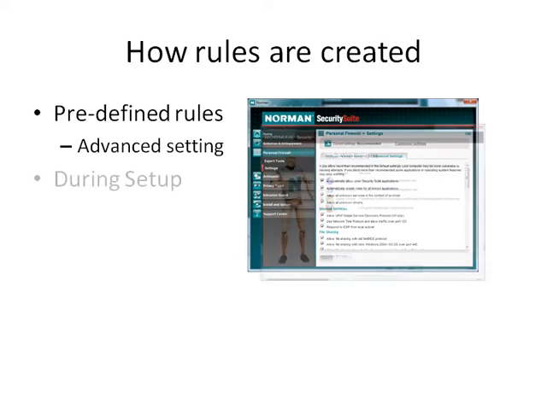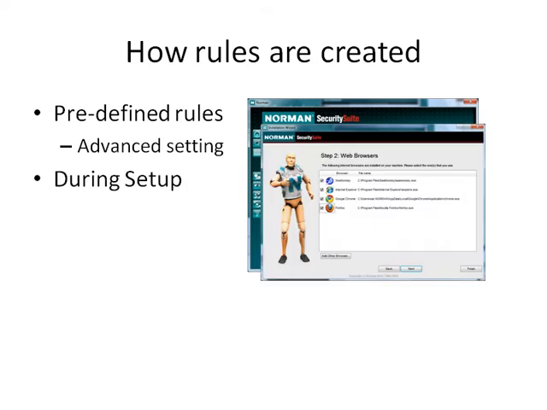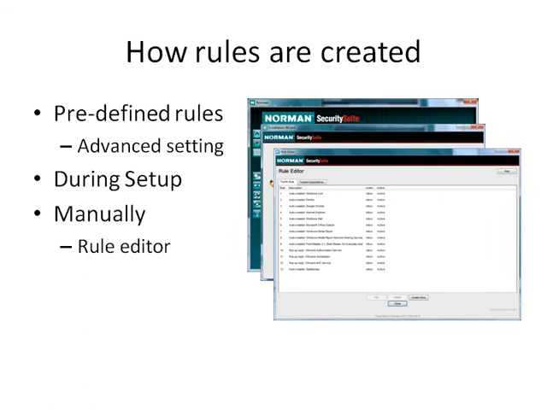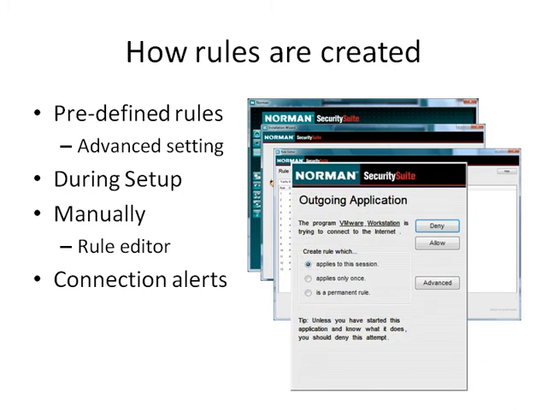During setup of the firewall, the wizard creates rules based on your selections. We can manually create or edit rules from the rule editor, and rules are also made based on your reply to connection alerts.